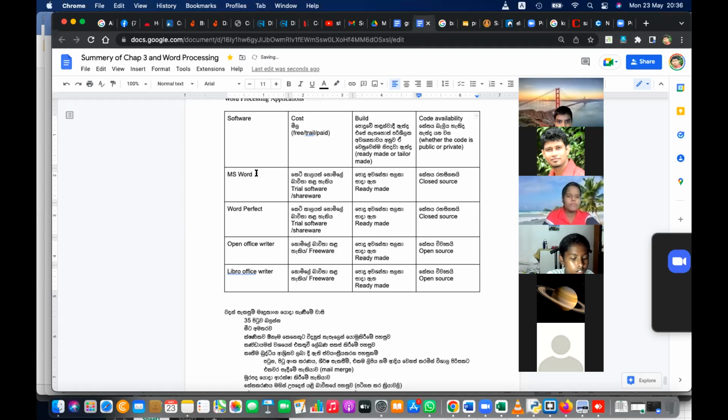Example, MS Word is a trial software or shareware. It is ready-made and it is closed source. Private is basically closed source. Public is basically open source. WordPerfect, WP, is owned by Corel. It is also trial, ready-made and closed source. OpenOffice Writer is open source, ready-made. It's a freeware.